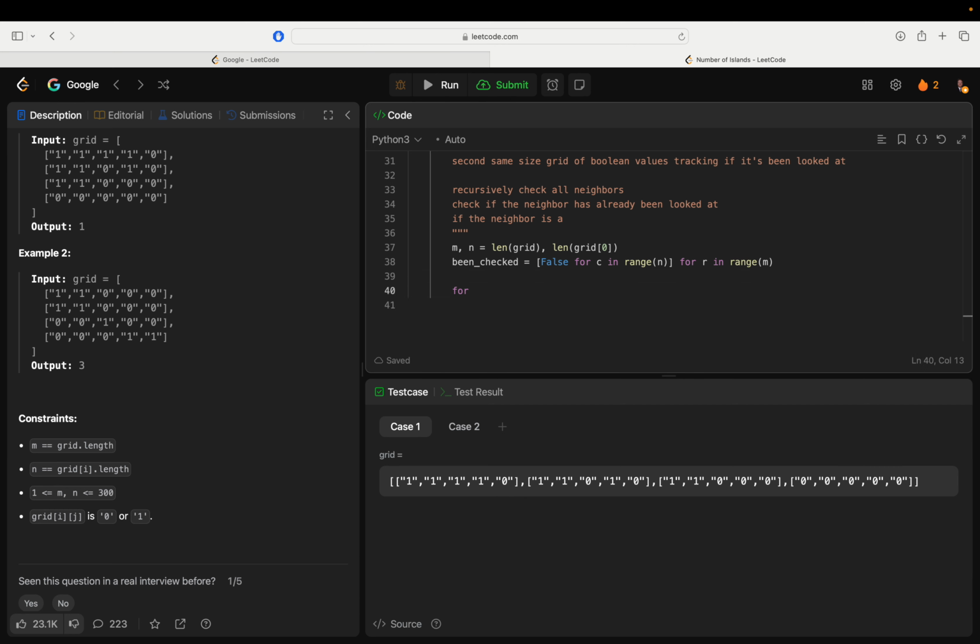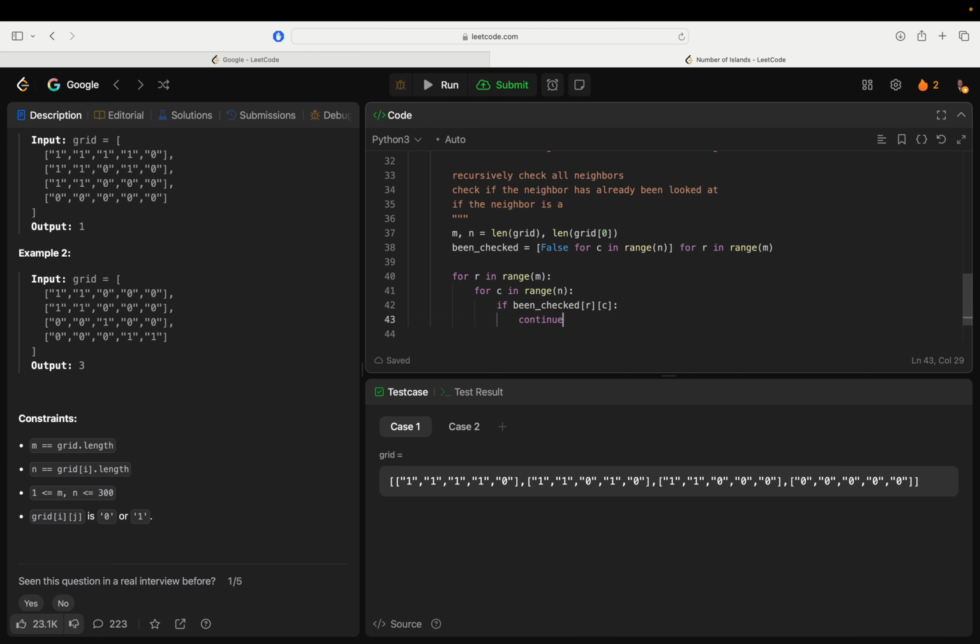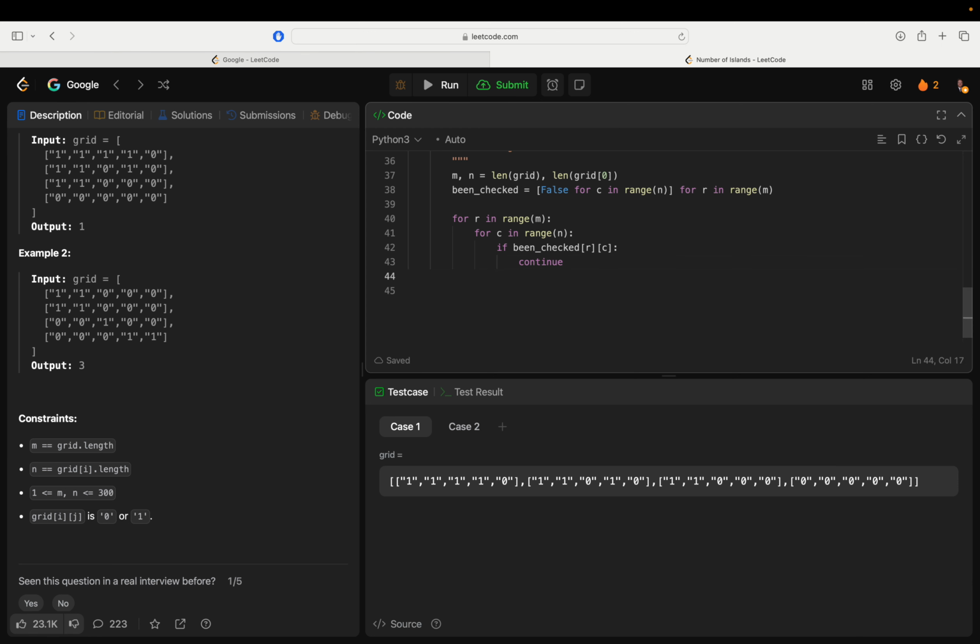Now we'll say for r in range. Now we just go through that. So for r in range m, for c in range n, if okay, cell equals okay, well no, first we'll check if been checked, so with the same coordinates we can check to see if this one has already been checked. If it's been checked, then just continue, we don't need to bother looking at it.